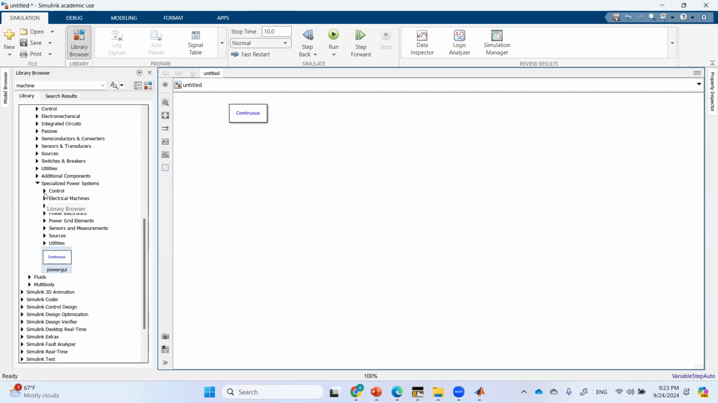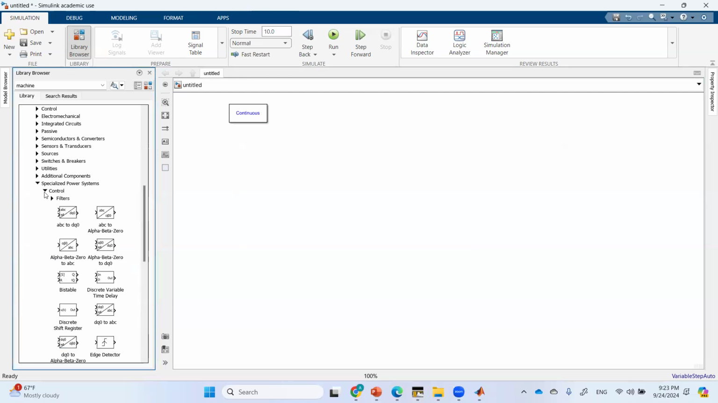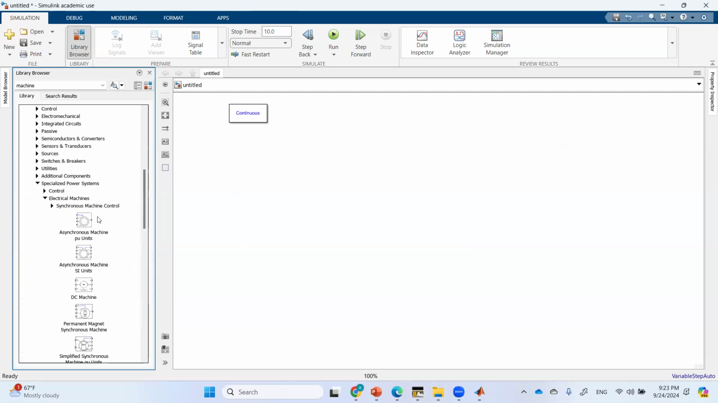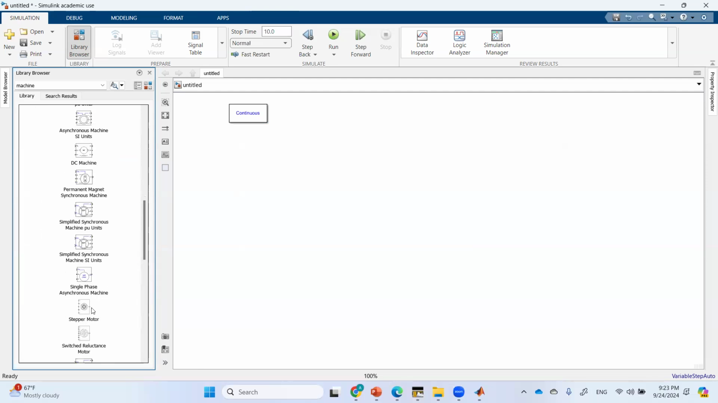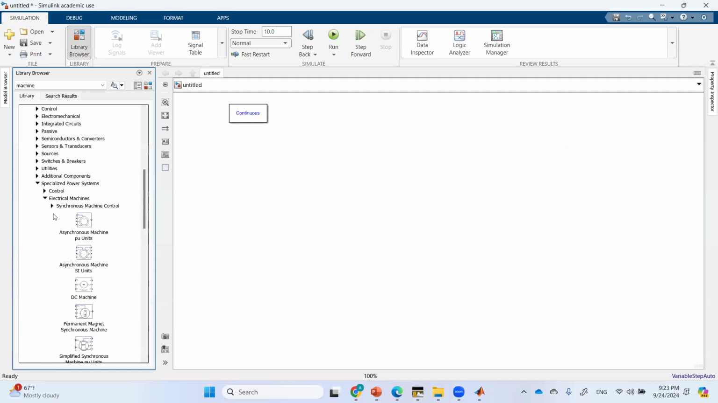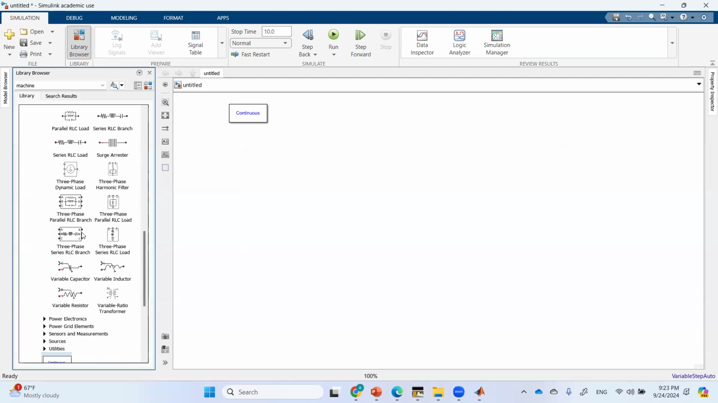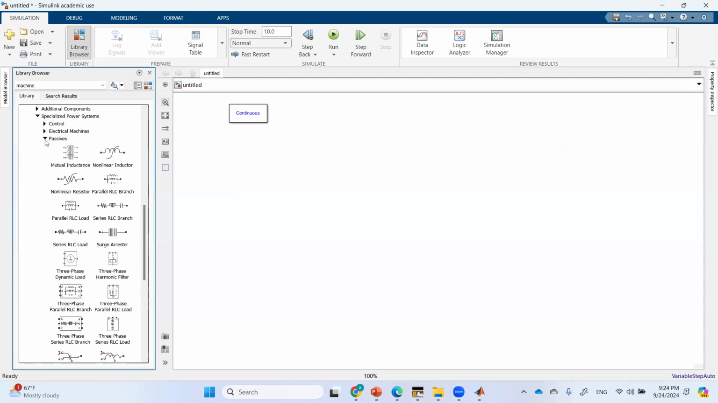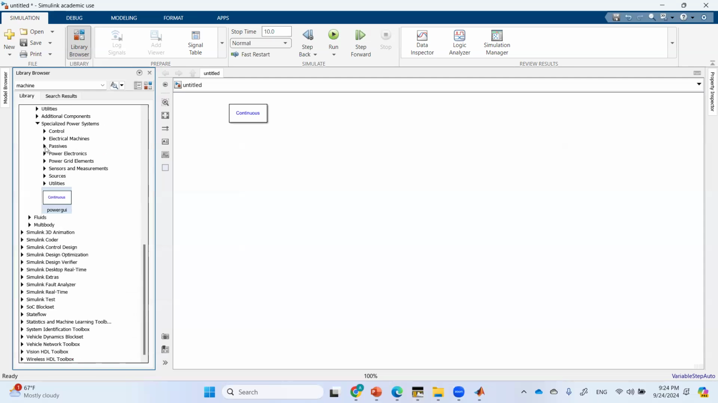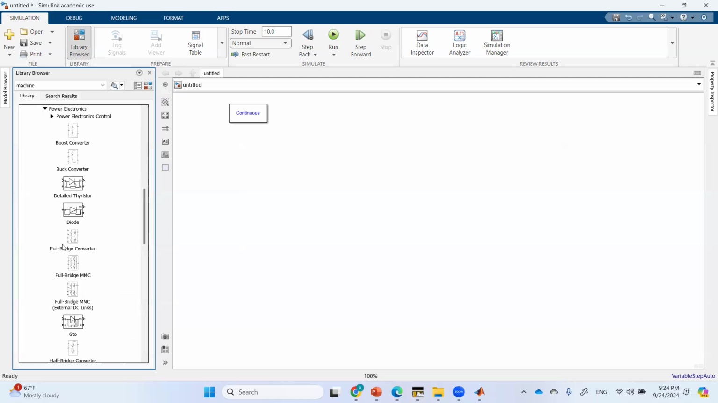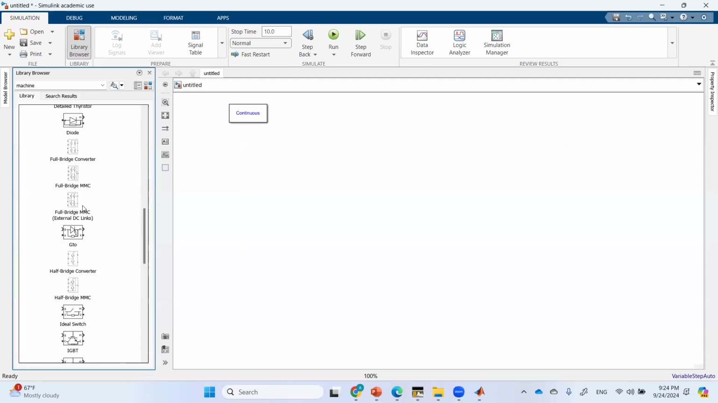For instance, you have control blocks, and you have electrical machines, so all types of electrical machines you can imagine, all motors and generators, you can find here. You can find any type of passive elements: resistance, inductance, capacitance, transformer, surge arresters, and so on. You can find power electronic elements, and this is the part we will use today.